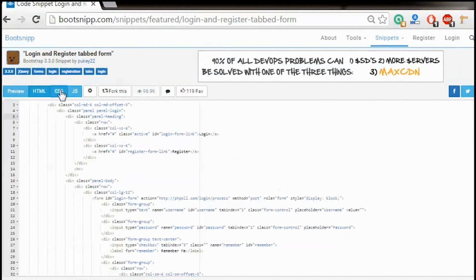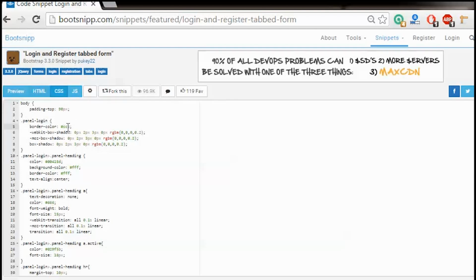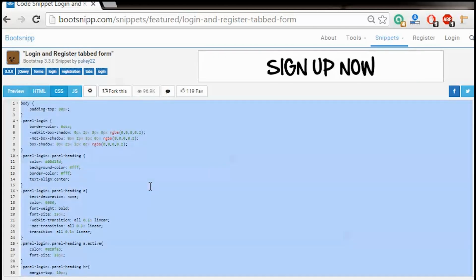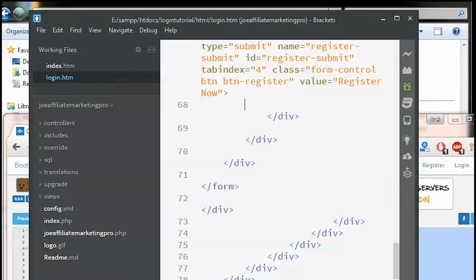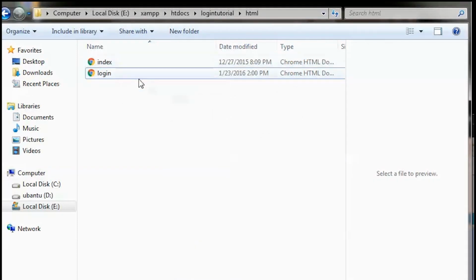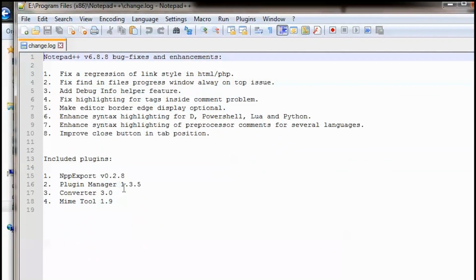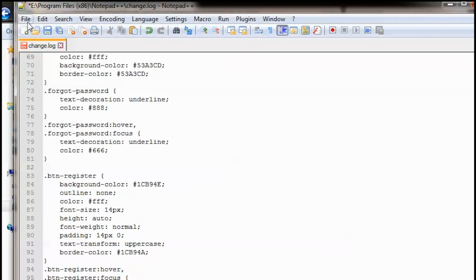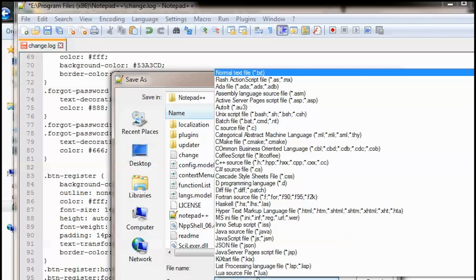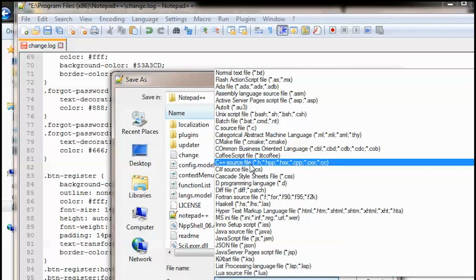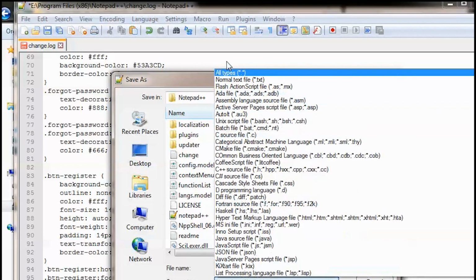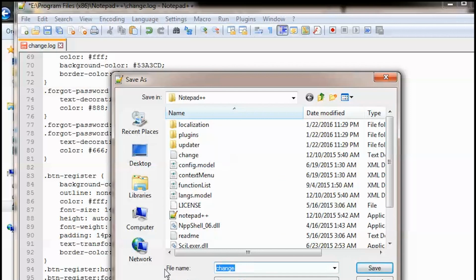Next I'm going to copy the CSS file in a similar fashion. So all I'm going to do is click Control A again and copy, Control C. Let me create a new CSS file. Just a moment, I will have to open Notepad. I've opened Notepad++, and then I'm going to paste the CSS code here, and then click on File, Save As. I'm going to save it as a CSS file. Let's search for CSS. Otherwise, I can click on All Types, and I'll just type in style, and here I can just type in CSS.